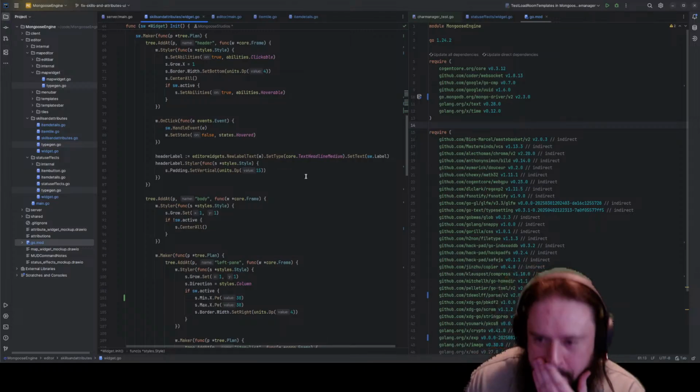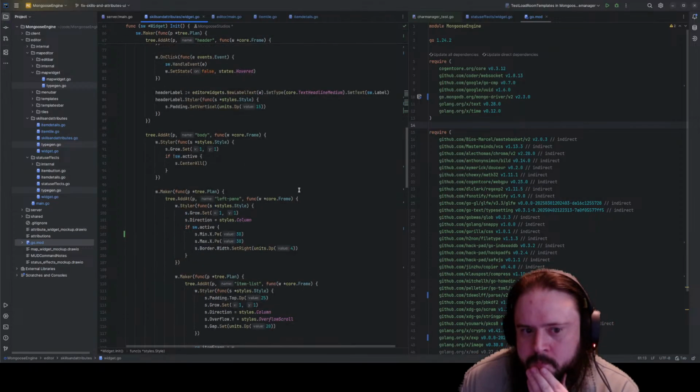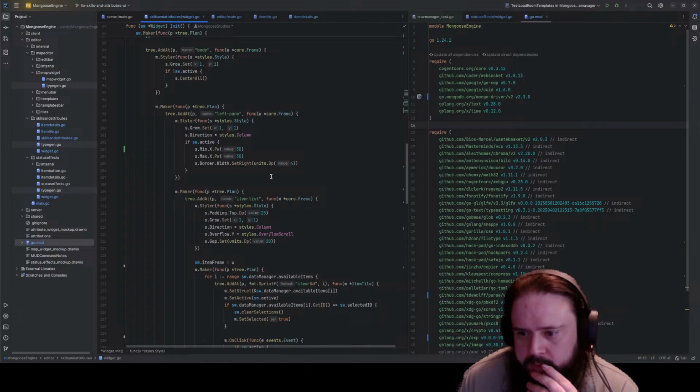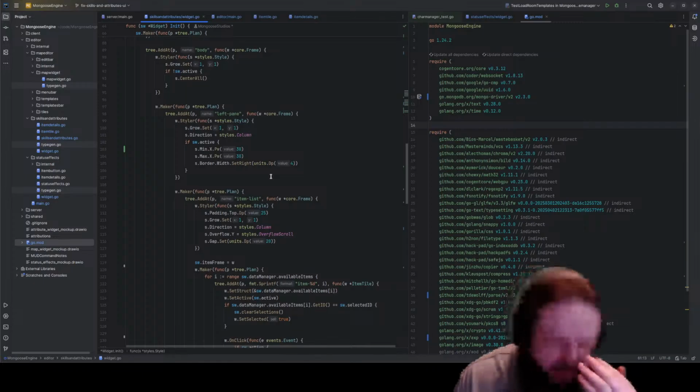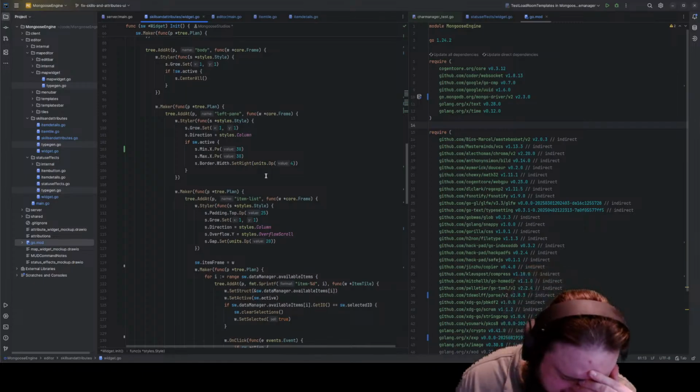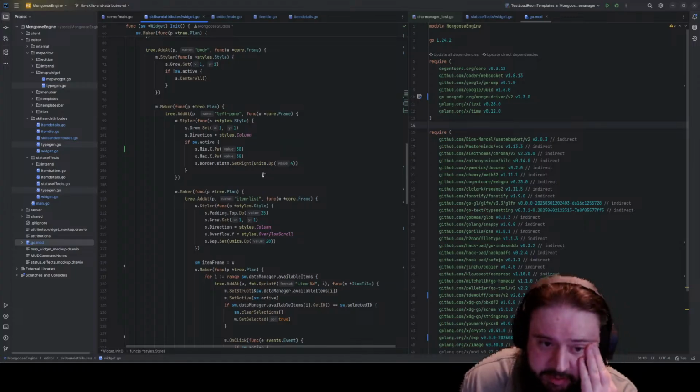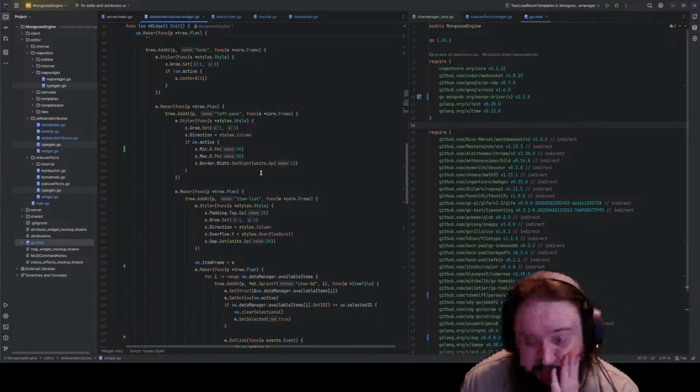Let's see here. What if we, okay, so we can't just take item list out in this case because we need to have it as a target.